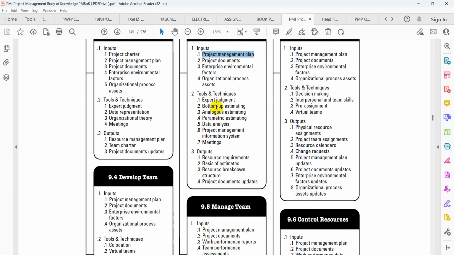Ask people that have run projects before. And then it's bottom-up estimation. We all know what bottom-up estimation is. What is it? Work from the bottom. You estimate from the bottom, then you go up.